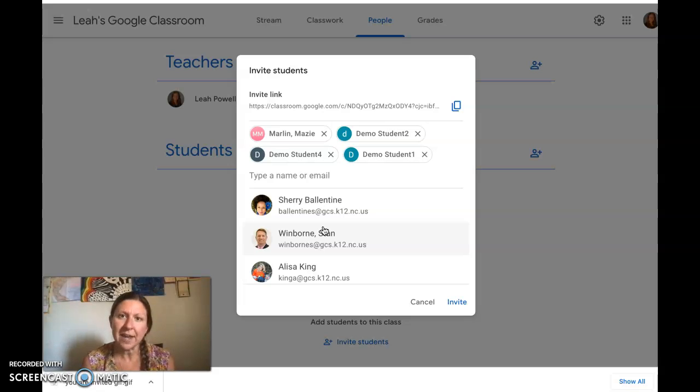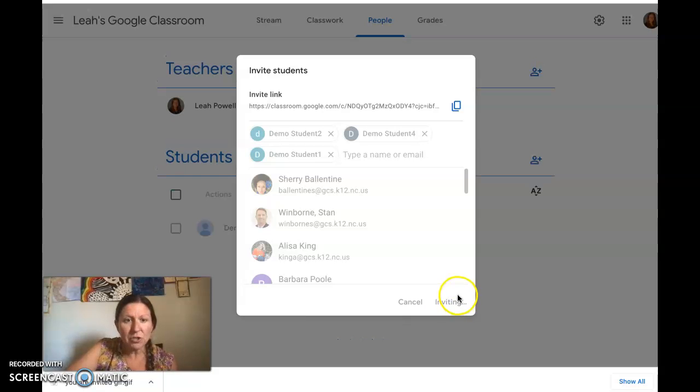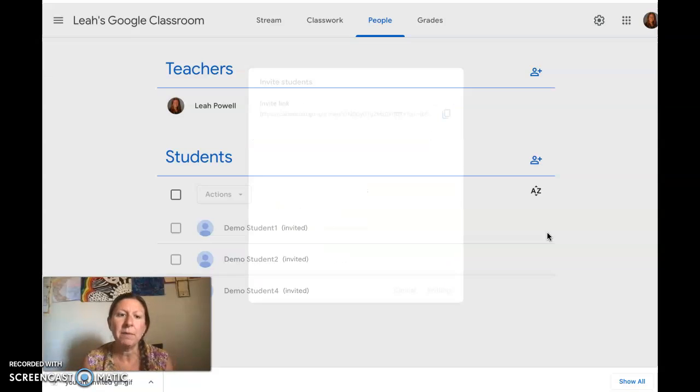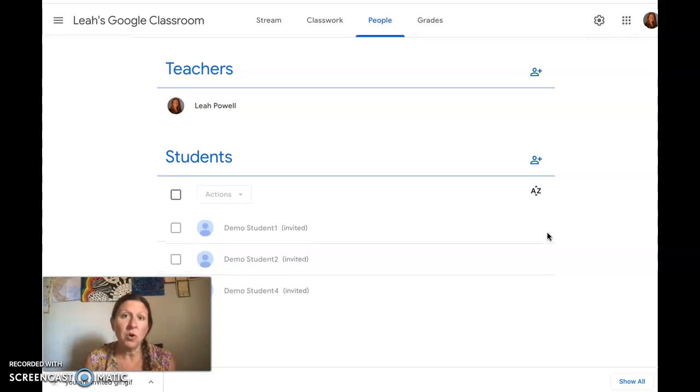The user has to have either our @gcs.nc.k12.us or the student @gcs.nc.us. So once you do this, you can go ahead and click the invite button, and you'll be able to see those students populating from within the course. You can see that they are invited. You will also be able to see once they have received that invitation.